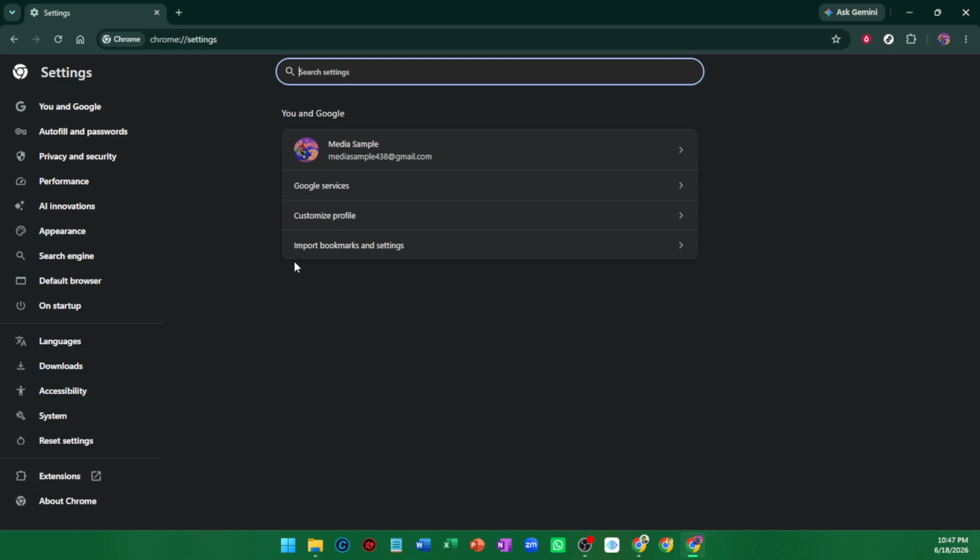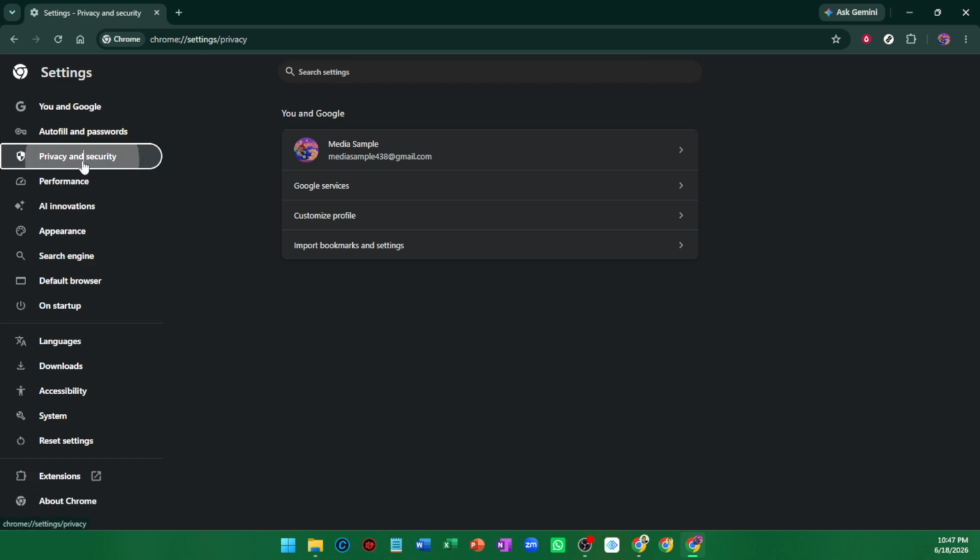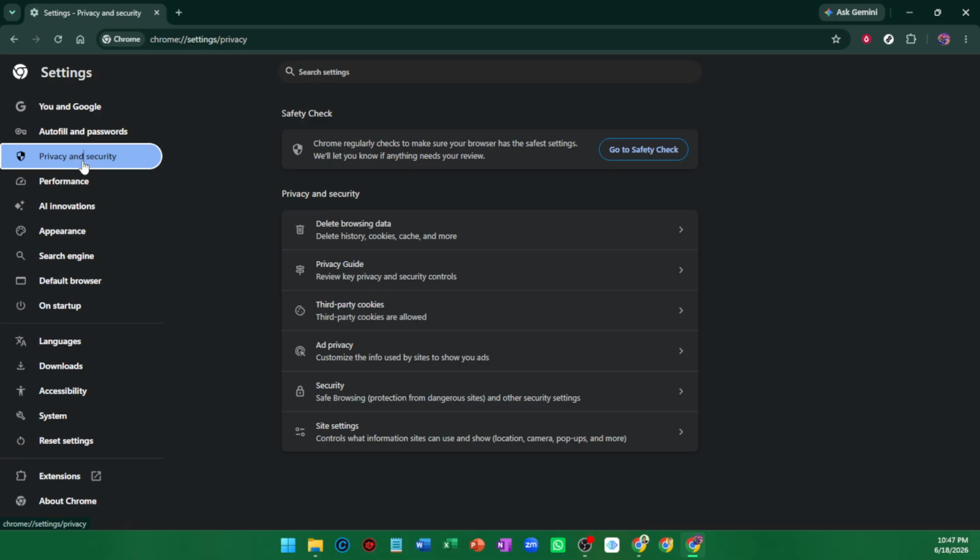After you're in Settings, go to the left sidebar and click Privacy and Security. This section contains the controls for how Chrome handles your browsing data, website permissions, and other security features. If you're not used to changing browser settings, don't worry, everything you need is grouped together here.